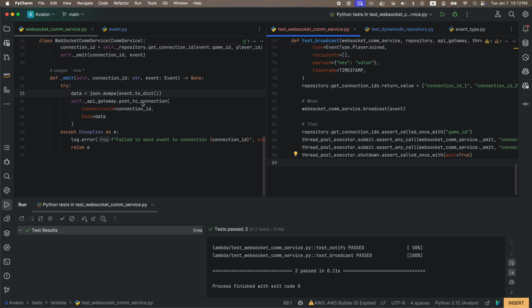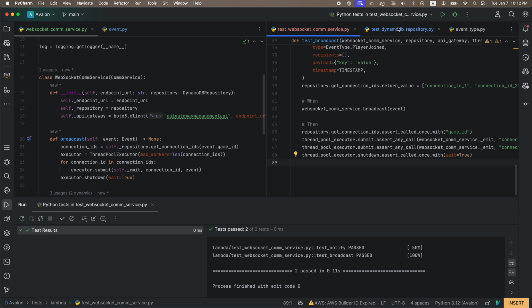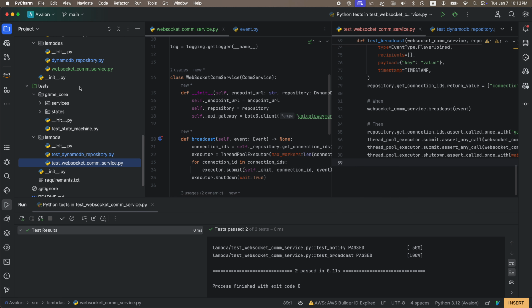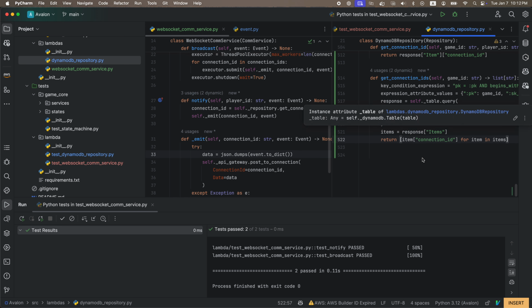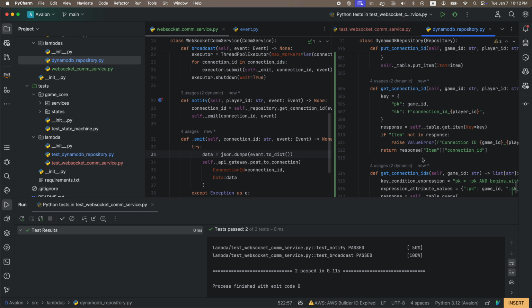So today I think I'm just going to pause here. We made some pretty good progress. We have implemented the WebSocket Comm service, added a couple of new methods to the DynamoDB repository needed for maintaining the connection. So next time I think I'll start to actually implement the two missing services from game service and player service.